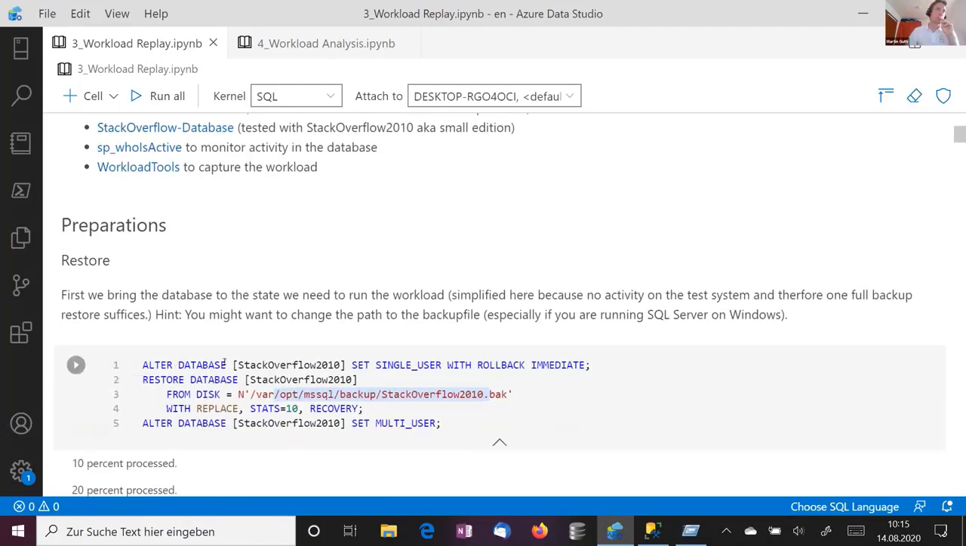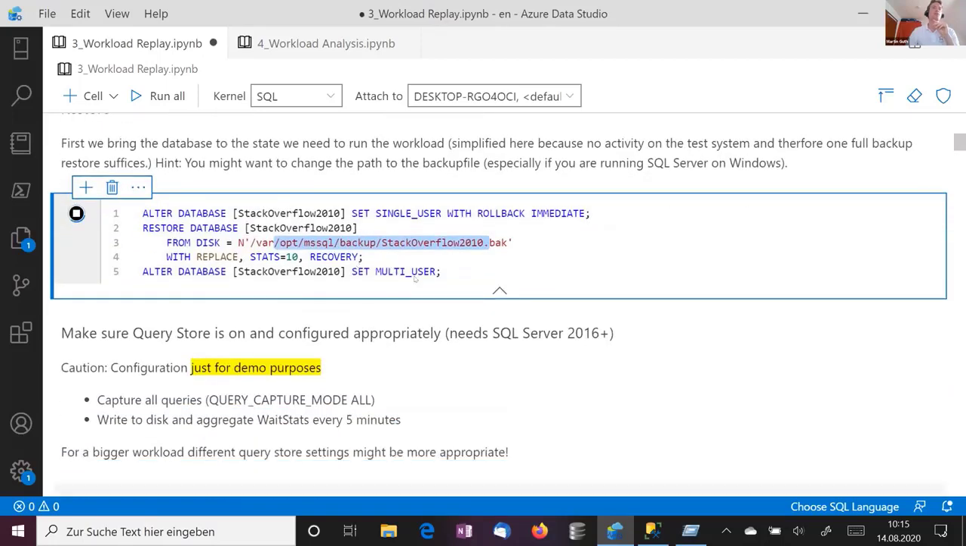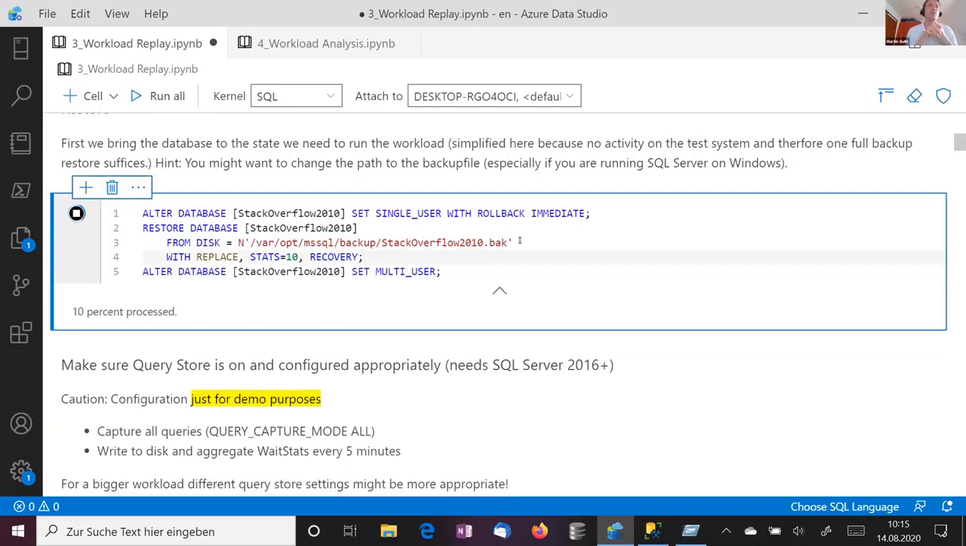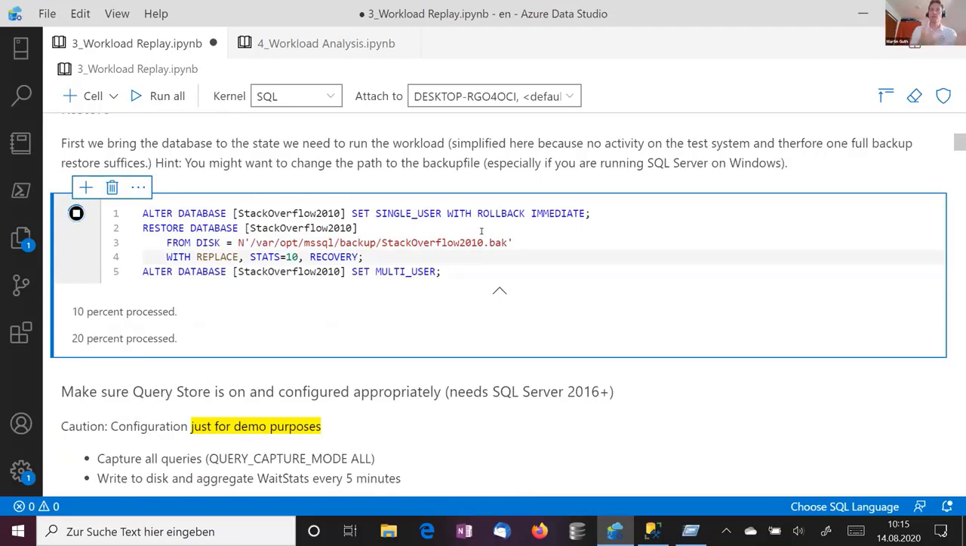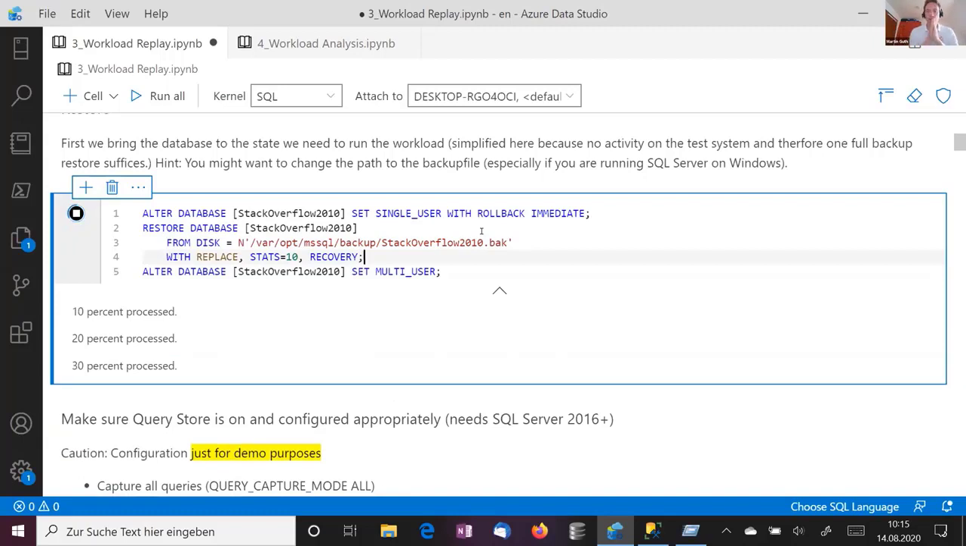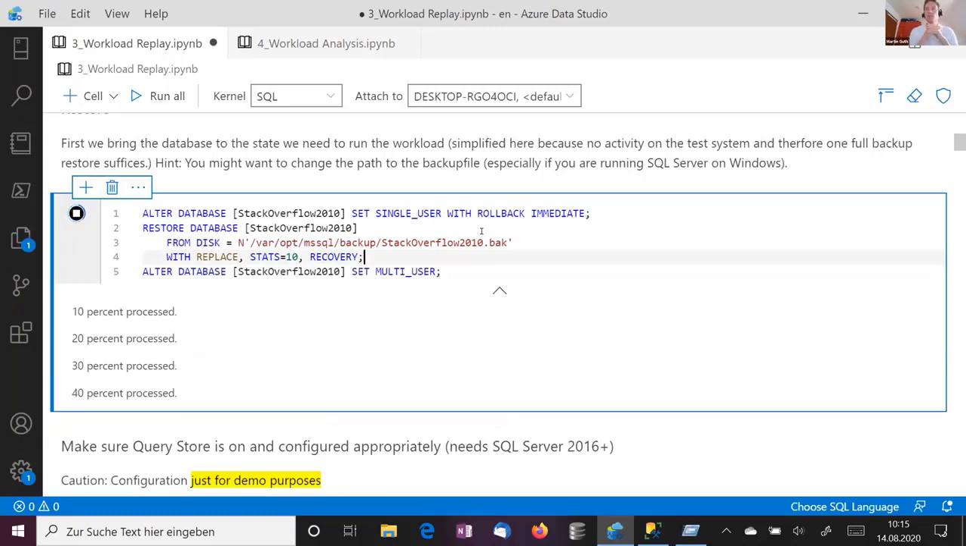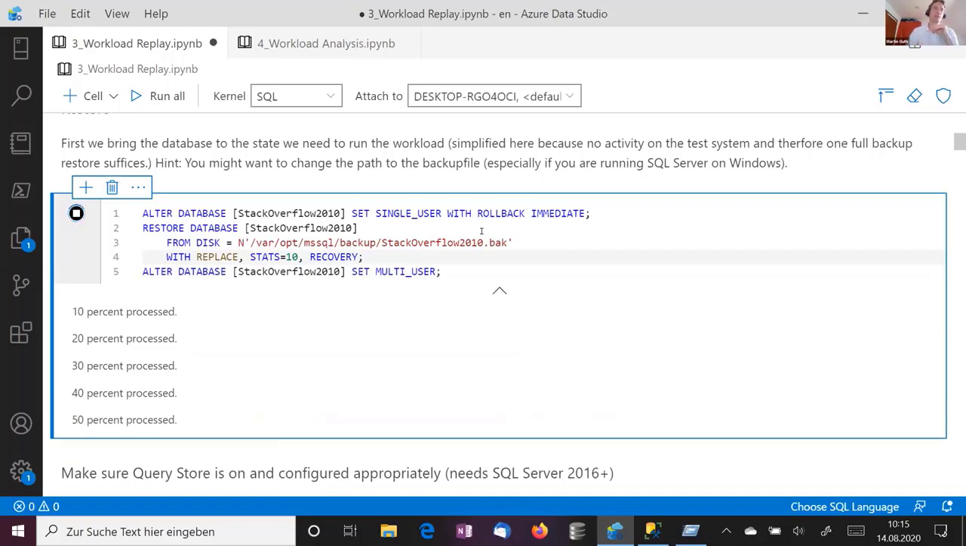So first of all, for doing a replay, I'm restoring my database. I'm doing this on SQL on Linux. If you are on your Windows machine, you might change the backup location, of course. I'm restoring this so that I have a consistent starting point. In my scenario, of course, it's pretty simple. I'm not performing any diff backups or log backups here, because it's just a demo environment.